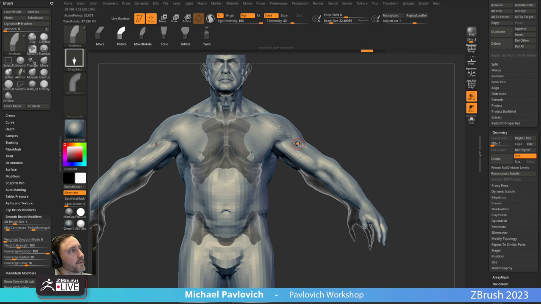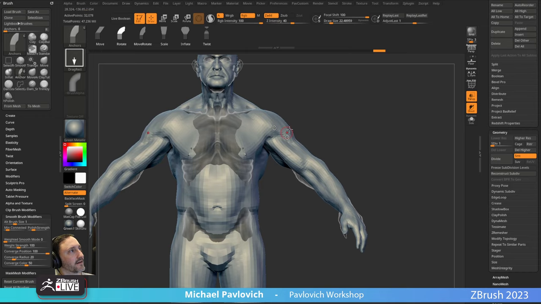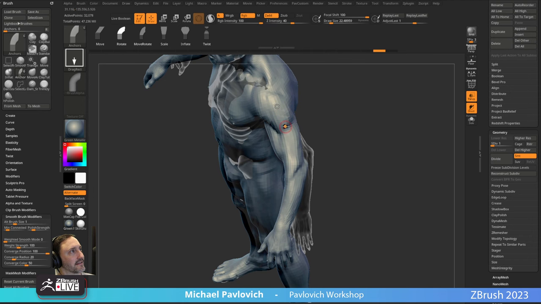Rotate. Oh, I have my focal shift still set at zero. Set that to 100. We were discussing... Be a little more careful with this one. There we go. And again, I don't even have to be that accurate. It just has to be moving these things a little bit more into place.